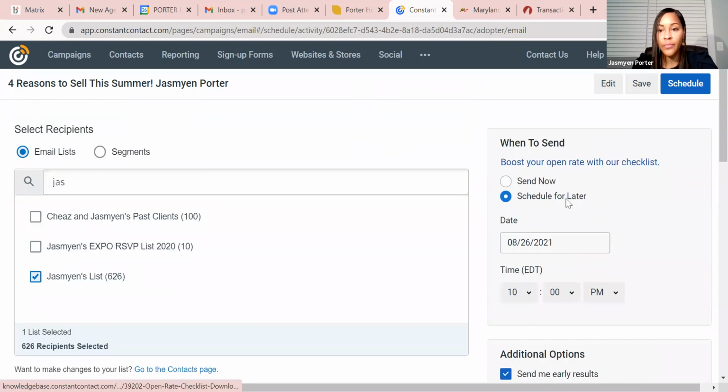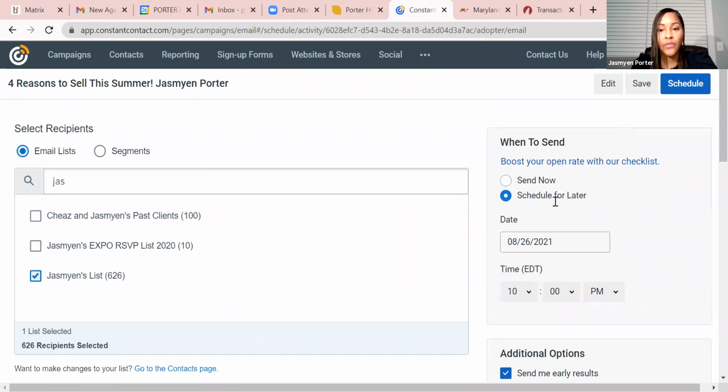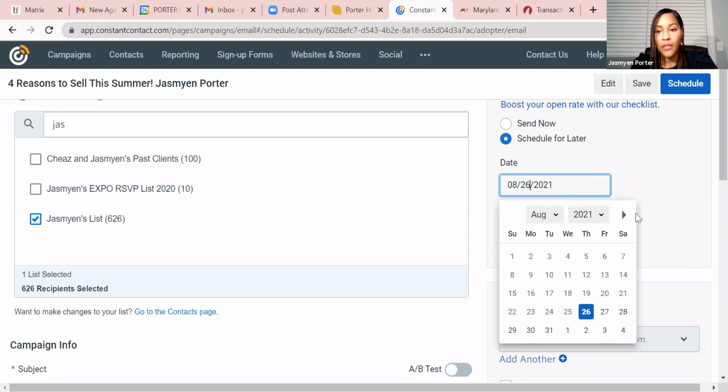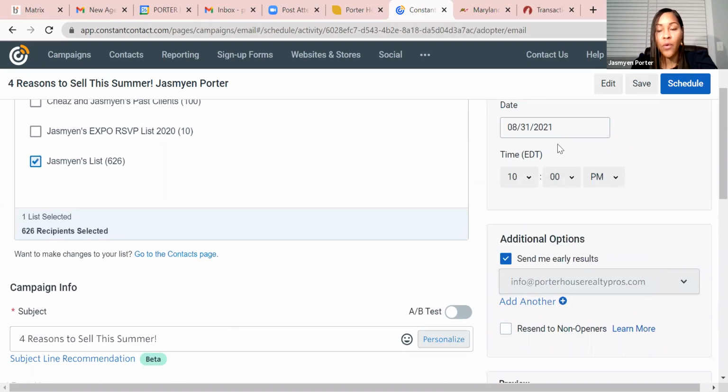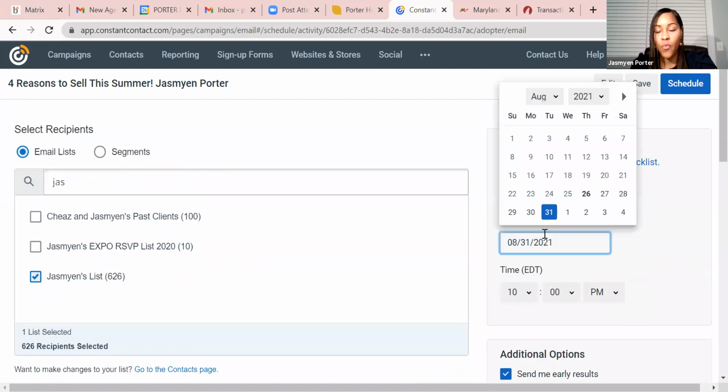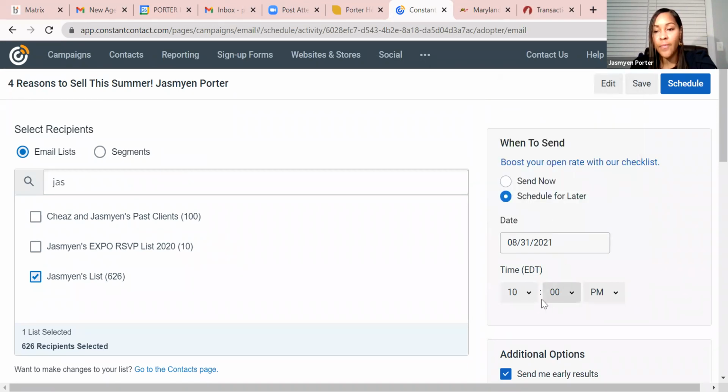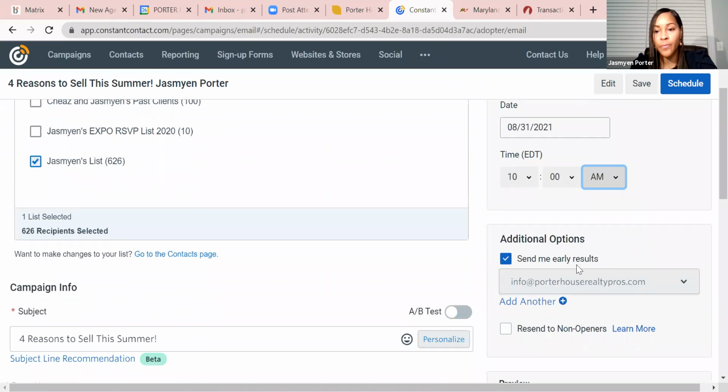Scroll on over. Now, what can I do over here? I can send it now or I can schedule it for later. I'm going to schedule this 31st. I'm not going to send this out just yet, but I can schedule it for when I want it to go out. So let's say I wanted this to go out on, let's choose a date. Let's say on Tuesday, I want that to go out 10 o'clock a.m. on a Tuesday.